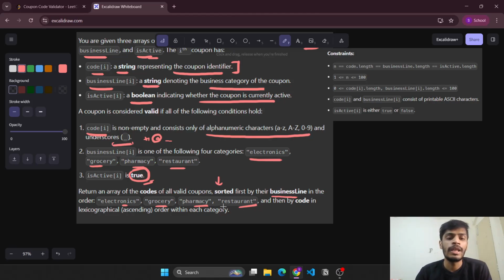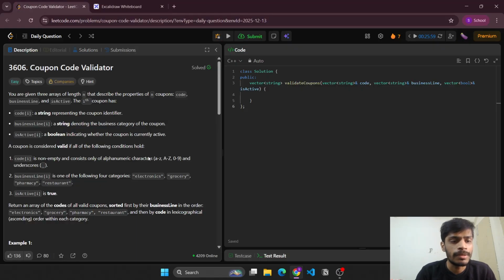And then suppose we have two coupons which are on the same business line, suppose pharmacy. So in that case what we'll do, we need to sort them by code. So we'll be sorting it on the basis of code, that means the string that we have, in the lexicographical order. Okay, so let's see some input examples as well here.